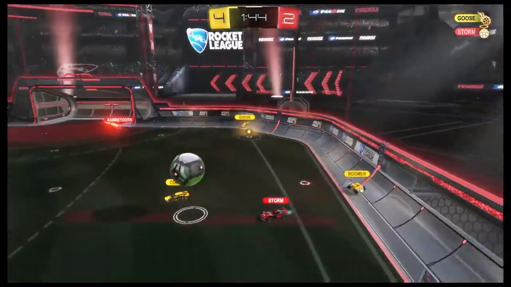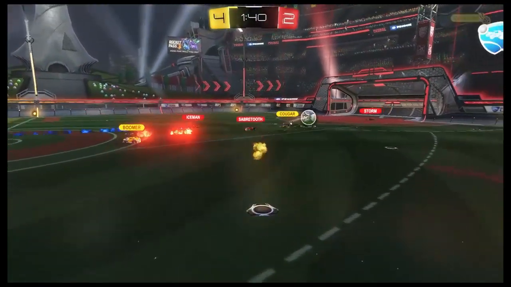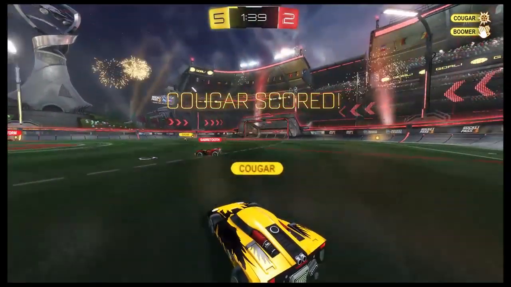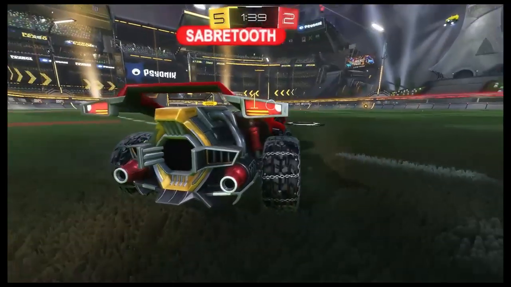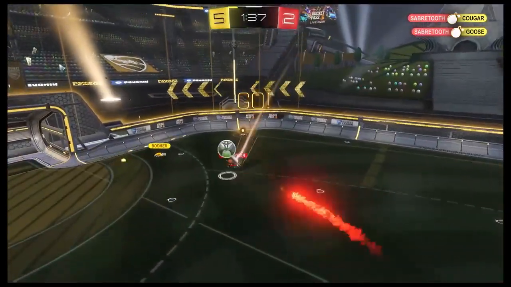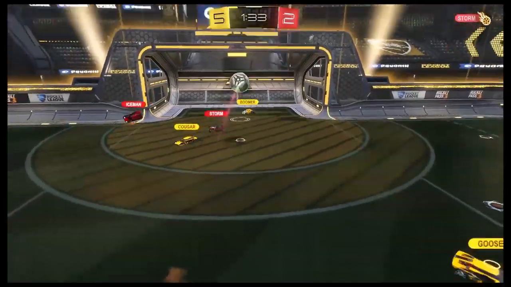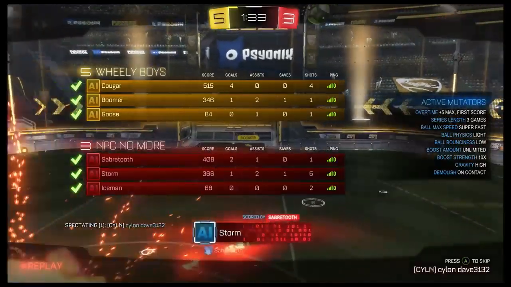Storm with a nice save there off of Goose's shot. Boomer trying to keep it. He does pass it to Cougar. Cougar shoots, scores. Defender was beaten. Tried to break out of the net, trying to block it, but the ball was too far left and far in front of him, so he missed the ball. Down into the Wheelie Boys corner, off the roof of Saber, centered, and Storm capitalizing. Sabretooth and Storm working as a fantastic team right now.